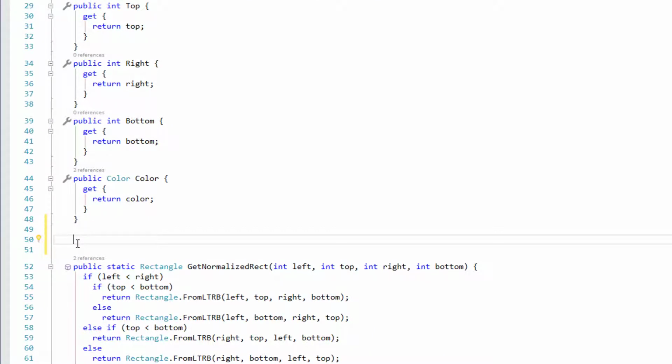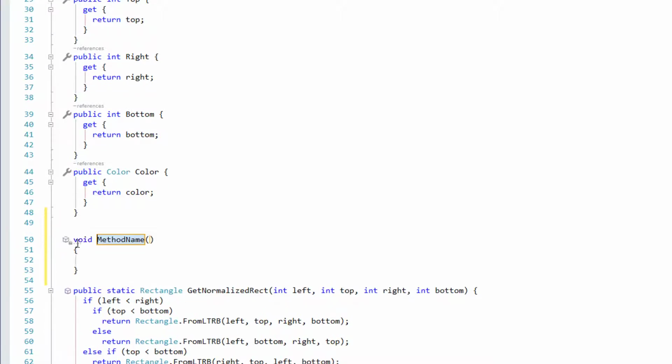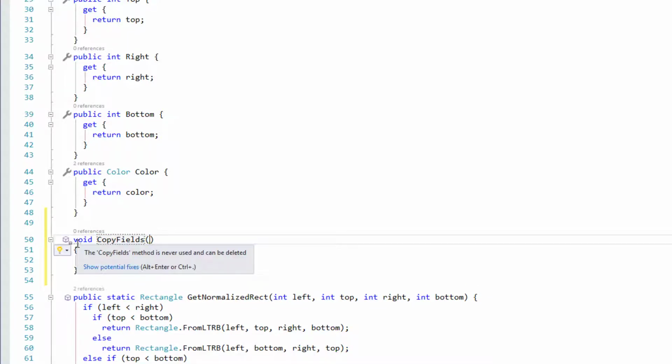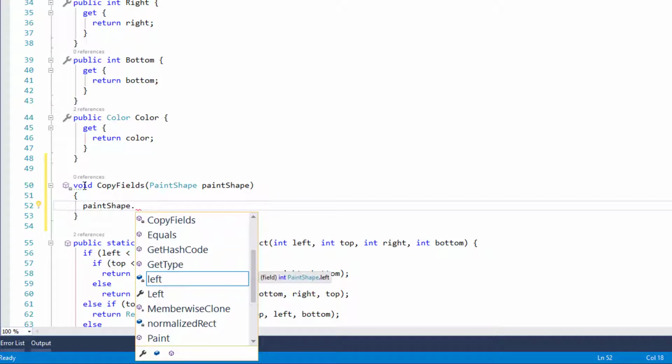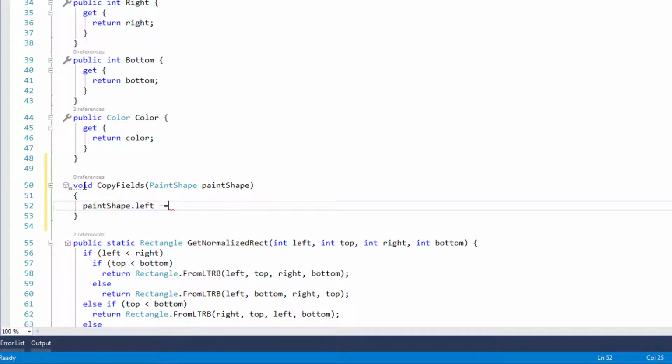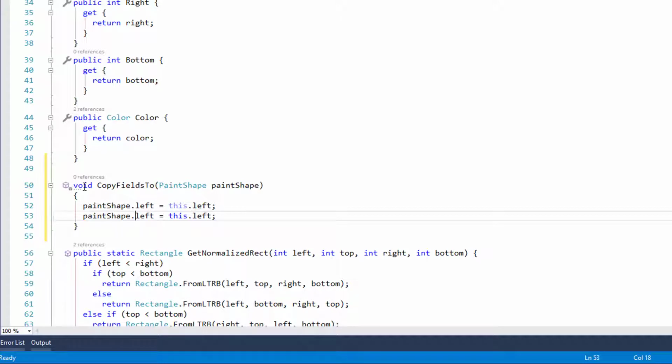So let's write the code first so we get a sense of what that looks like. I'm going to create a method. We're going to call this copy fields like this. And it's going to take an instance of the type that I'm in, which is paint shape. Inside of it, it's going to have code that's going to look like this. Paint shape dot left equals, or let's say copy fields 2, we'll change the name of that, is equal to this dot left, for example. And then paint shape dot top is equal to this dot top, right?